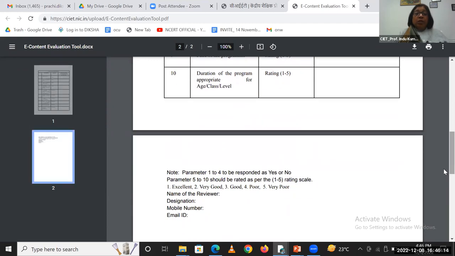Here a note is also given on how to use this e-content development tool. Parameters 1 to 4 are to be responded to as yes or no. Parameters 5 to 10 should be rated on the 1 to 5 rating scale. 1 excellent, 2 very good, 3 good, 4 poor, 5 very poor. And then the name of the reviewer, designation, mobile number, email ID.